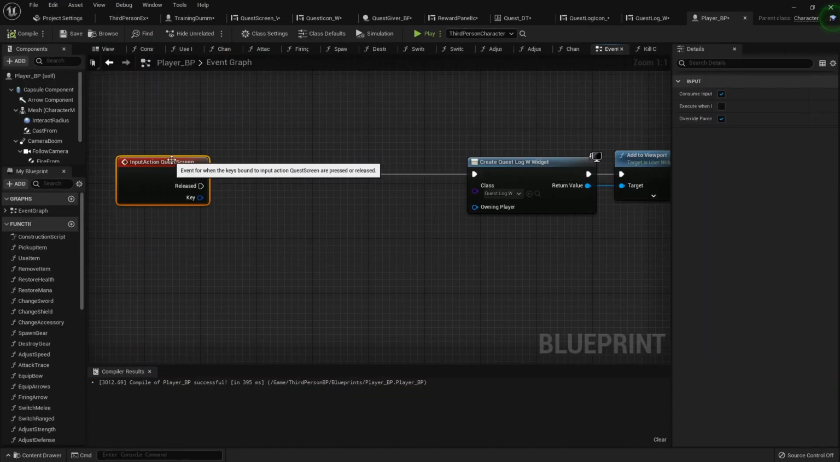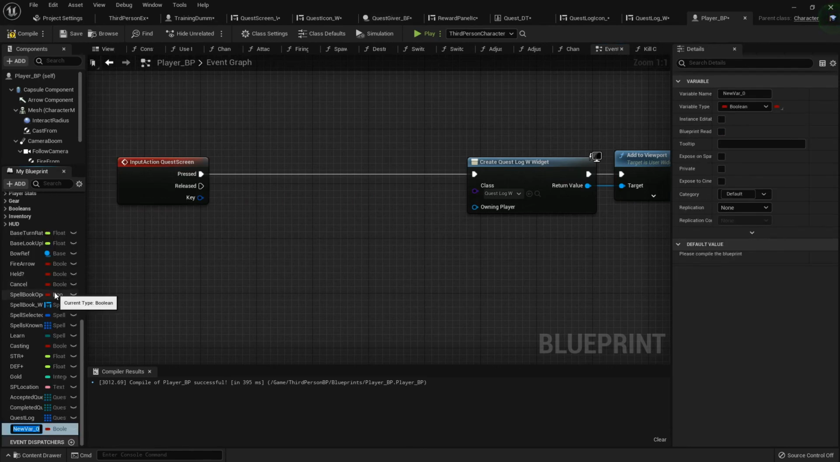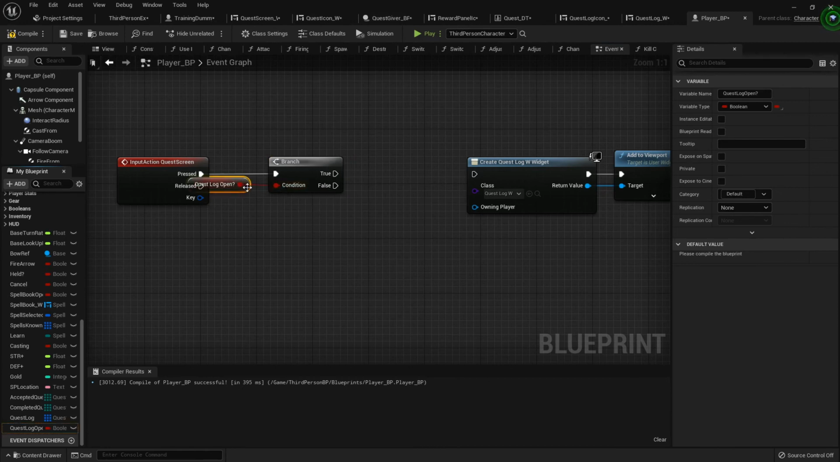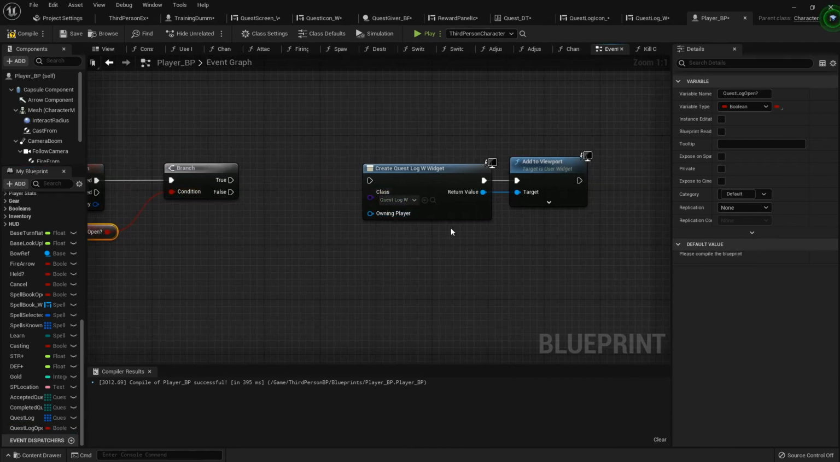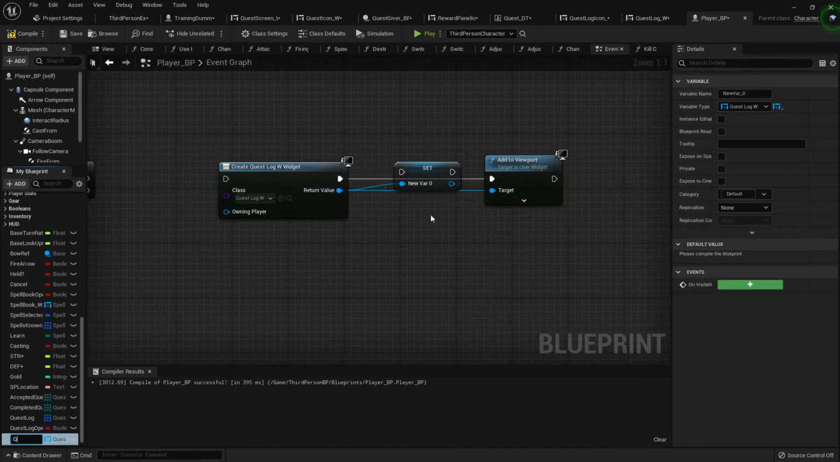So we need to update this a little bit, just like we did on the other ones. So I'm gonna add a variable. This is going to be quest log open? Branch right here. Hook that up, and on the false is where we create it. But since we already have this, let's just promote this to a variable called QL, quest log widget, or underscore W, or whatever you want to call it.